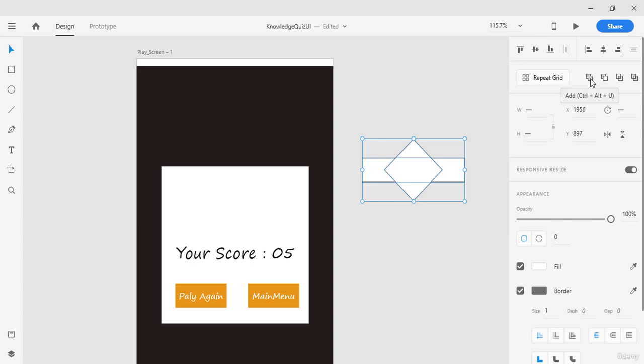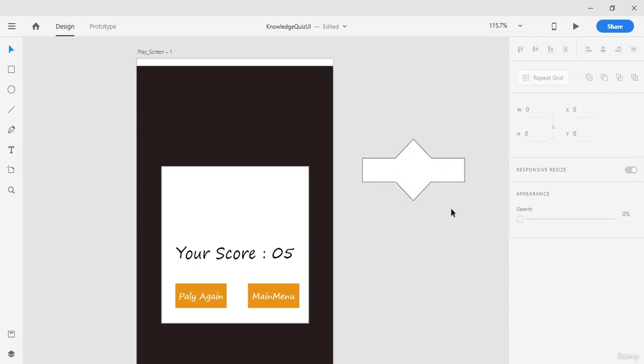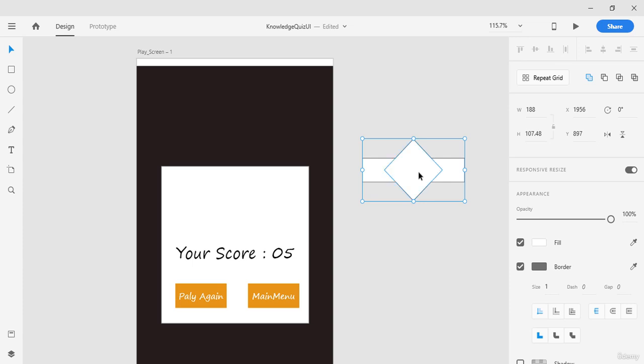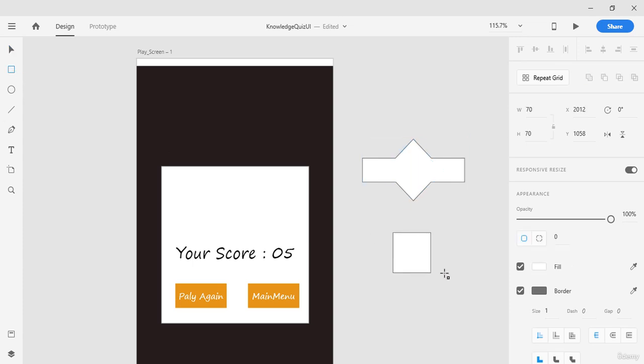Here I'm going to use this tool, that is add. So it will create a new shape for me. That's the shape that I want. Now again I'm going to copy and paste it. No, instead of copy and paste, I'm going to create a rectangle again.